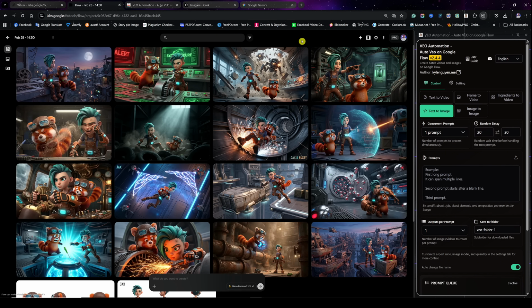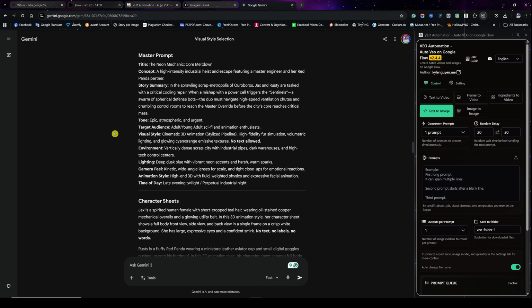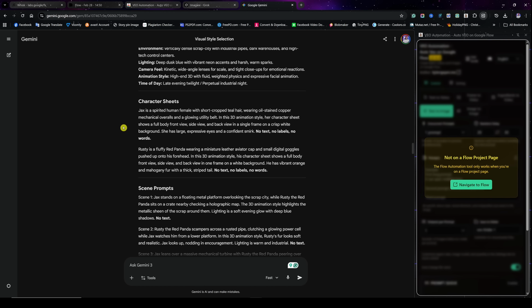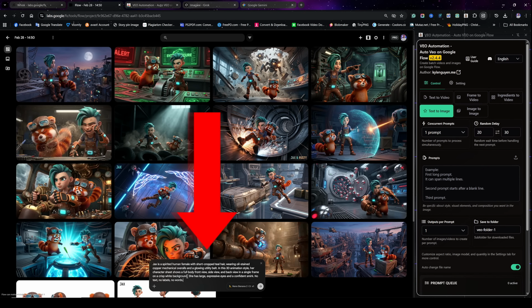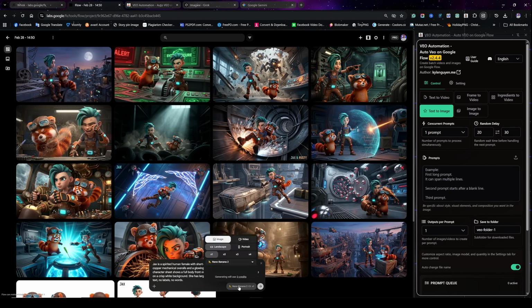Assuming you're either using my GPT extension in ChatGPT or my Gem in Gemini, what you want to do is go to Gemini or ChatGPT to pull up the character sheets prompts in order to get started. So what you are going to do is simply copy the prompt just like so, and then you're going to go back to the Flow website, and then you're going to paste the prompt in the text box right here. And what you want to do in terms of settings, you're going to click on the drop down menu right here to choose the latest version of Nano Banana, which is going to be Nano Banana 2.